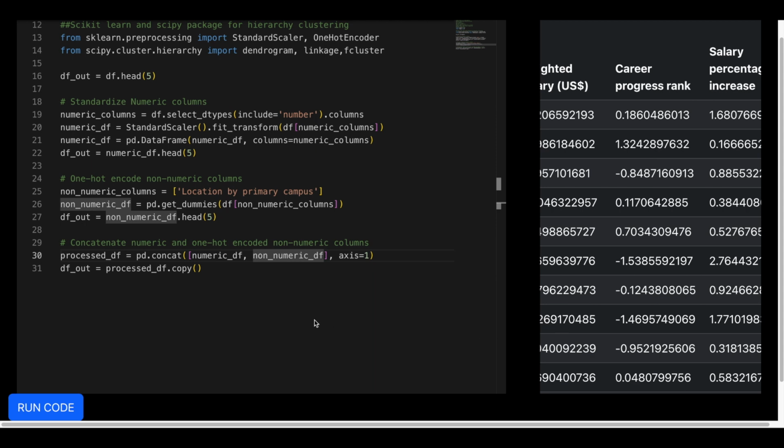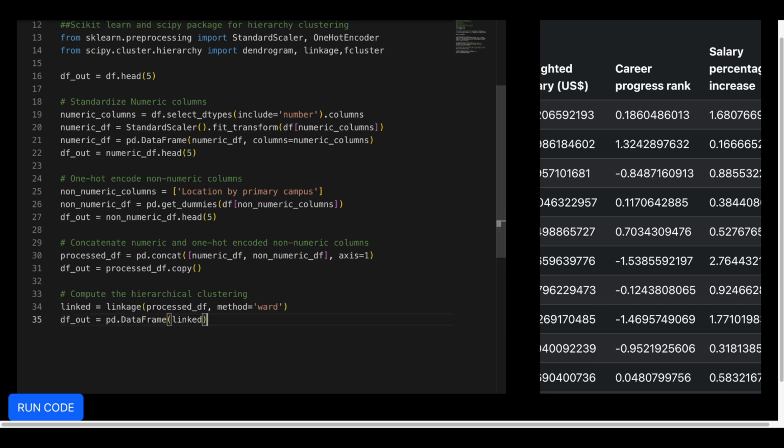Now my friends, we are ready to do hierarchical clustering, and we will use the linkage function, which is part of the SciPy package. This function takes two arguments. One is the processed data frame and the second is the method for hierarchical clustering. And we'll be using the most common method, which is called Ward. Let me store this output in a variable called linked, and we can also convert that into a data frame, and let us see its content.